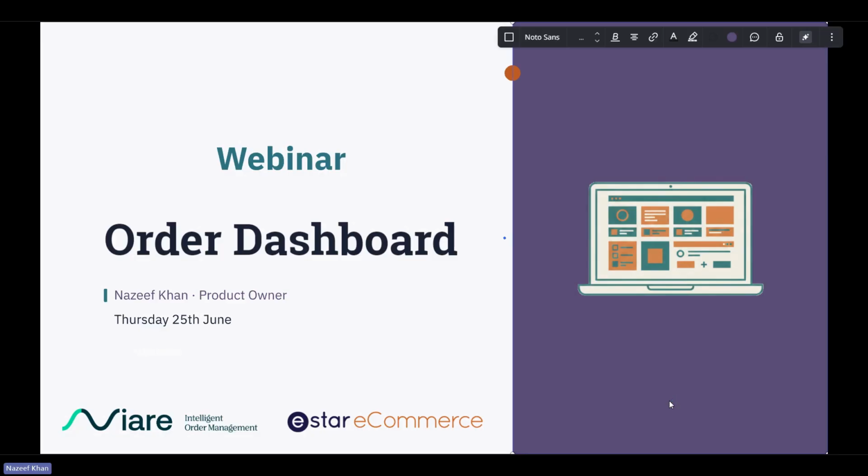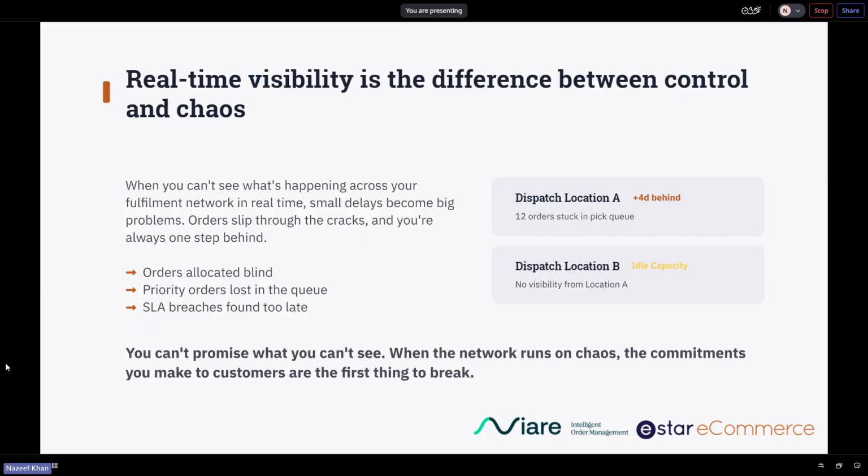So for the order dashboard, what we noticed was that real-time visibility is the difference between control and chaos. When you can't see what's happening across your fulfillment network in real time, the small delays can become big problems and orders slip through the cracks and you're one step behind all the time.